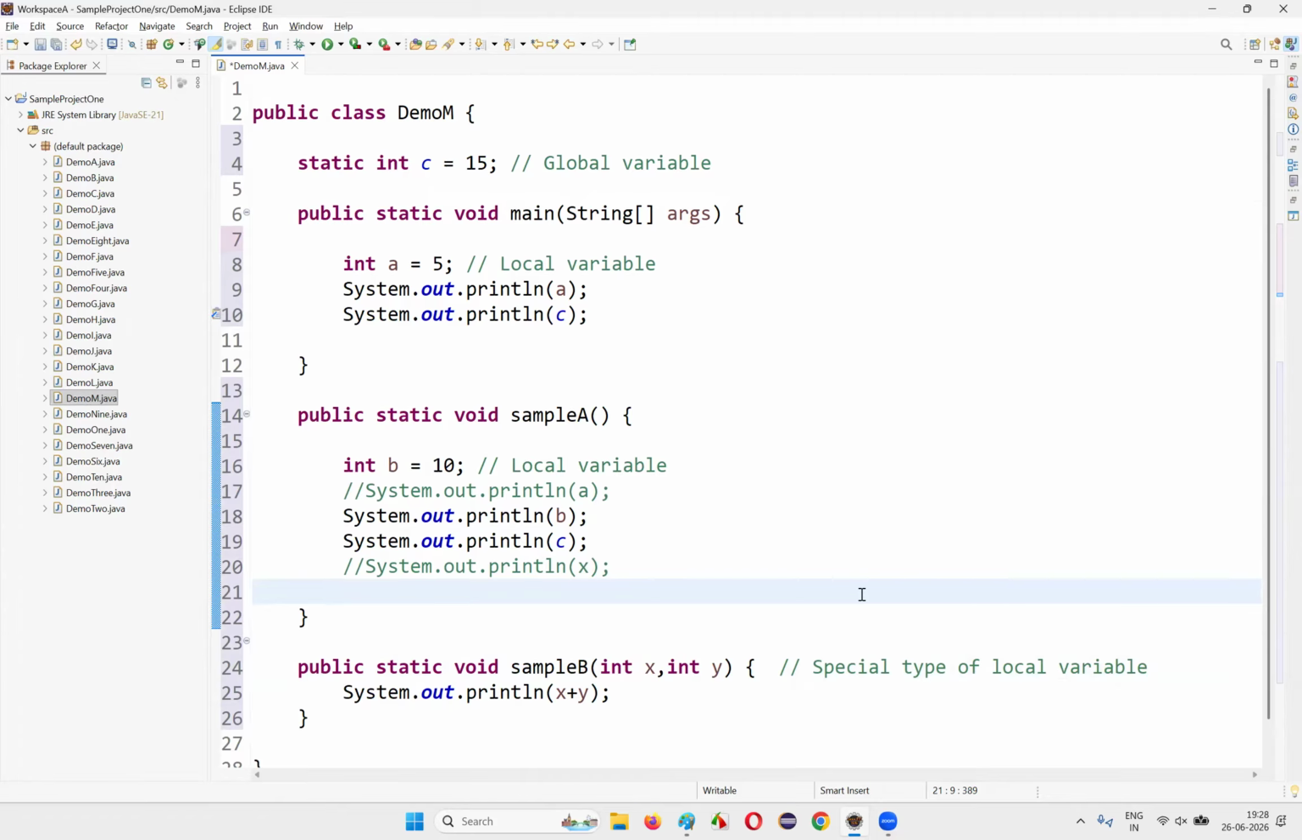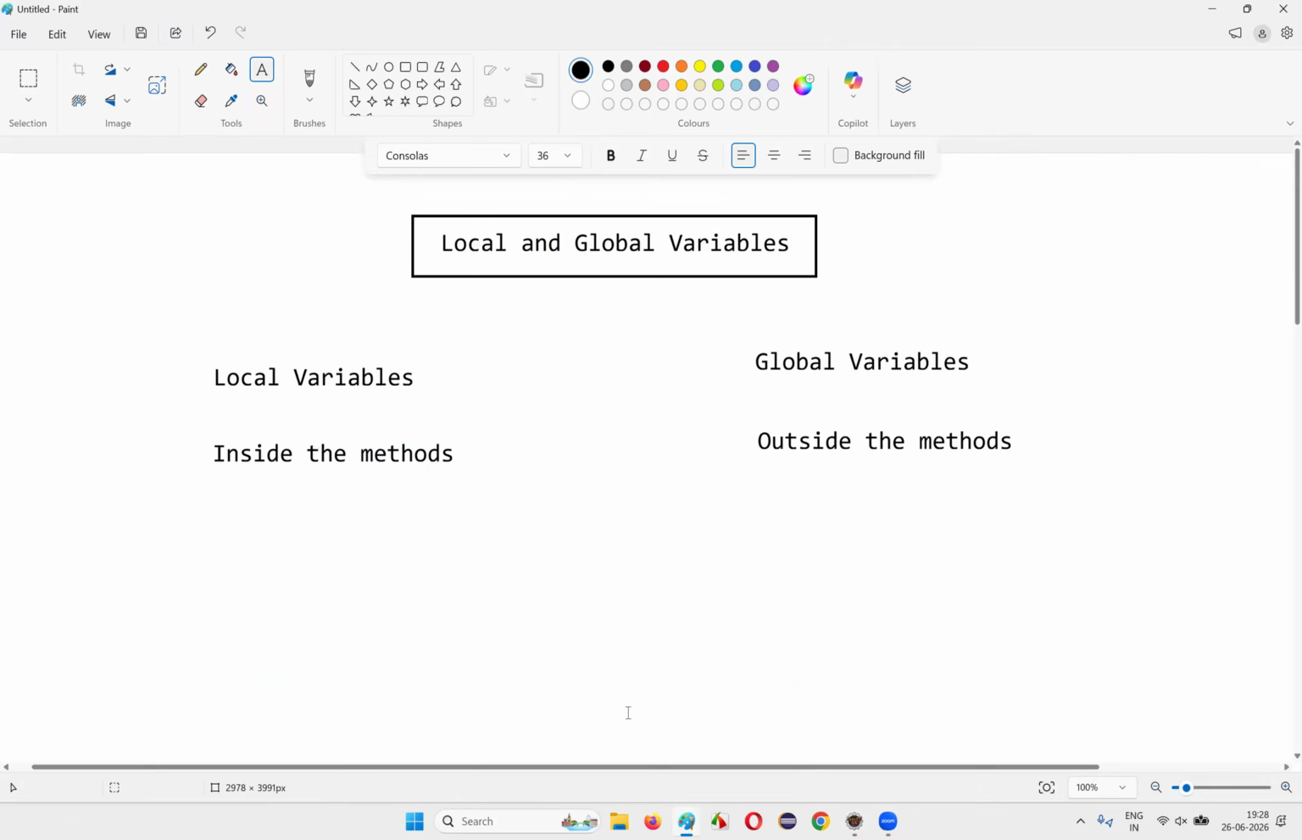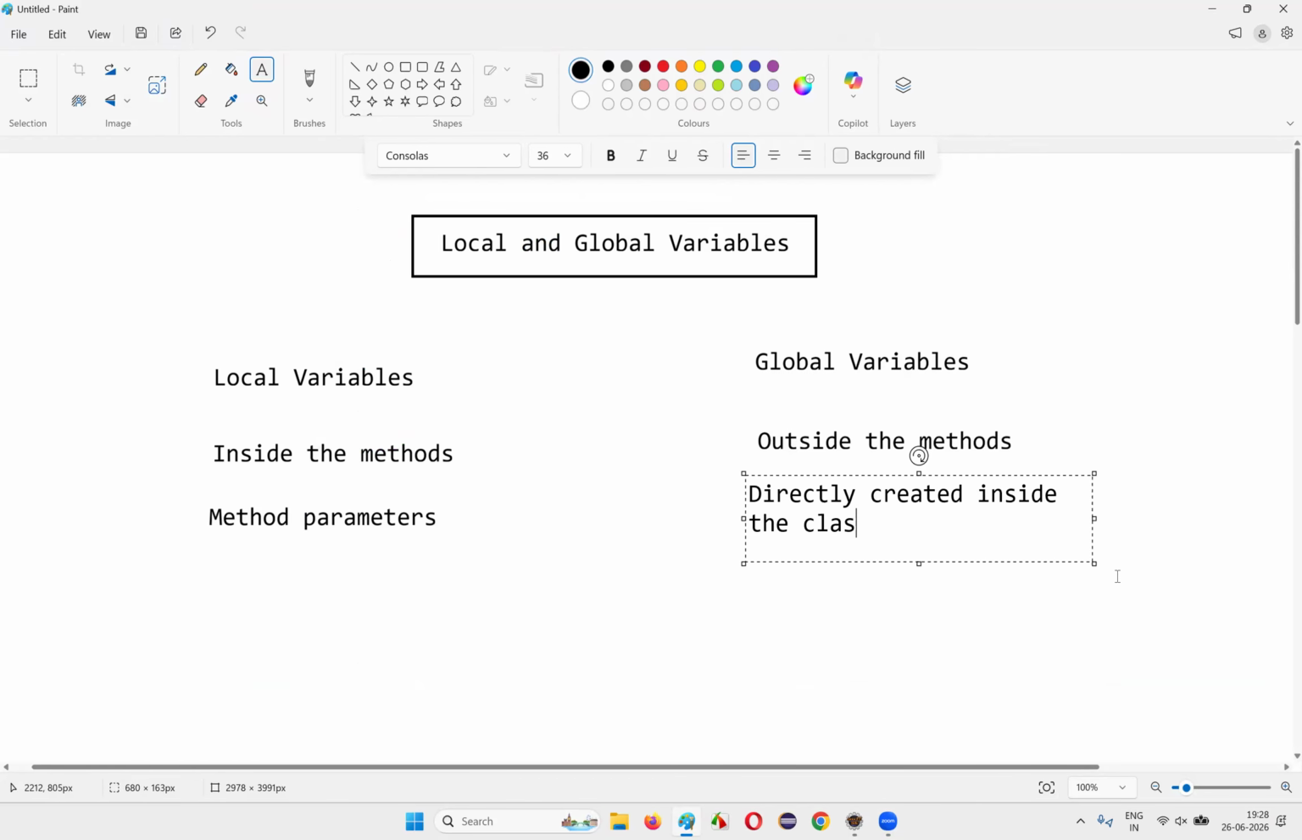Fine. So hope guys you understood what exactly local variables and global variables are in Java. Coming to local variables, the variables that you create inside the method and the variables in the form of method parameters, etc., are called local variables. But the variables that are directly created inside the class but outside the methods are called global variables.